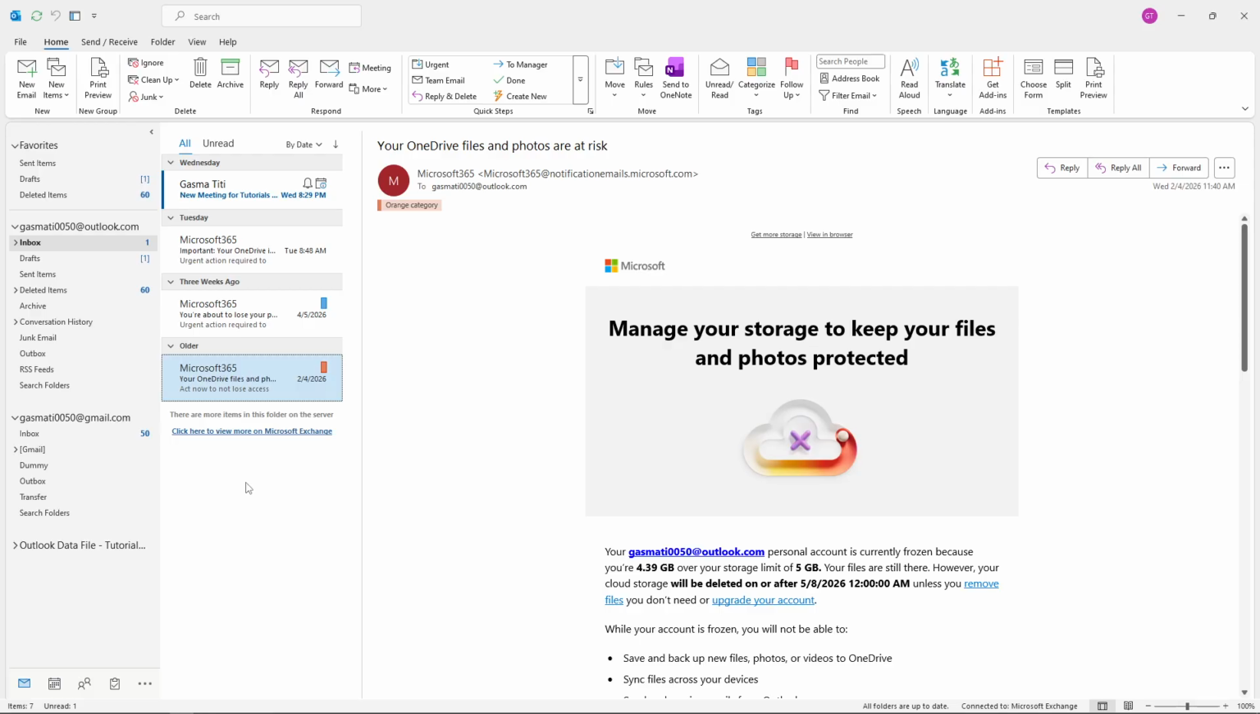Start by opening your Microsoft Outlook app and logging into your account. Give it a moment to fully load in all your emails and mailboxes. This initial step ensures that Outlook has synced with your server and all your shared mailboxes are accessible and ready to configure.